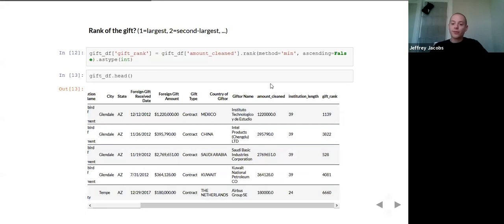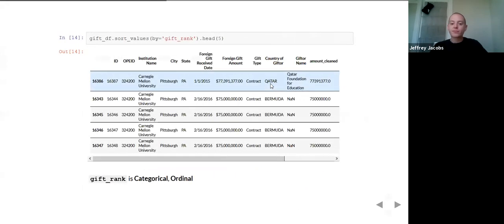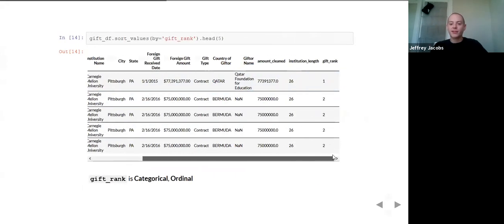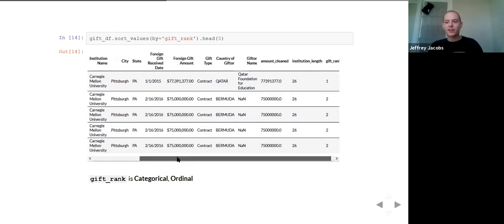Suddenly you have an ordinal variable, right? And we can see that especially when we sort by the gift rank. So we can see, oh, this is the largest gift of the whole thing, right? From Qatar to Carnegie Mellon University. They're actually all Carnegie Mellon University. I think the top 20 are Carnegie Mellon, which is very weird.